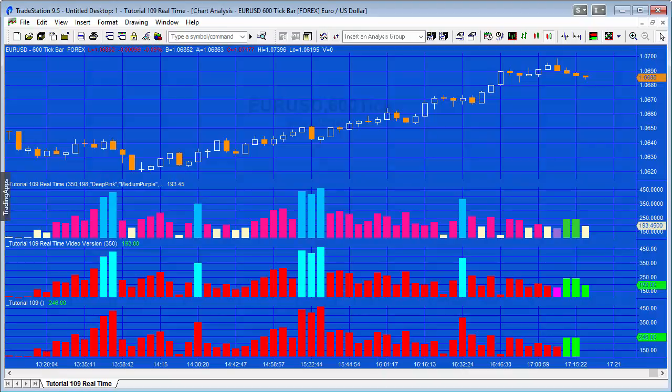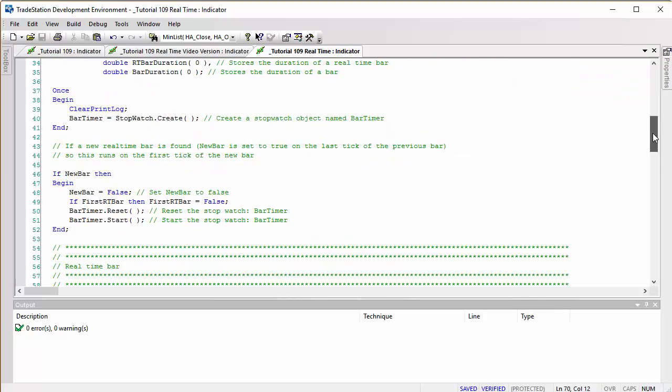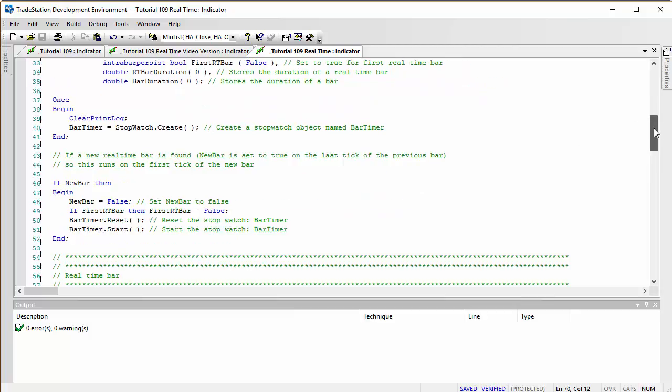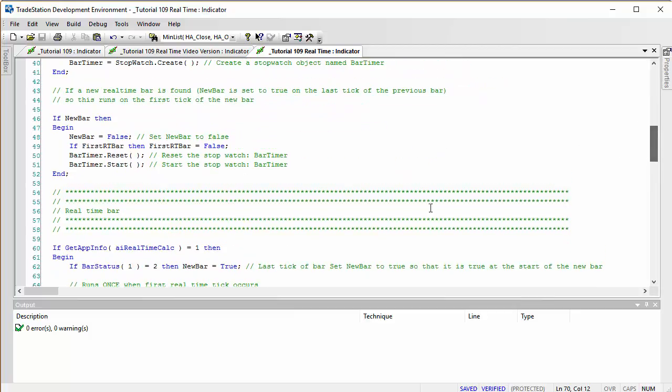So let's have a quick look around the program. Some things have changed, some things not. The biggest change is that, in order to get that millisecond accuracy, we're using the stopwatch object. We're creating a stopwatch object, and then we're using that when we have real-time bars. We've got similar functionality here for the new bar as I described in the previous program, except this time we reset and then we start the timer.